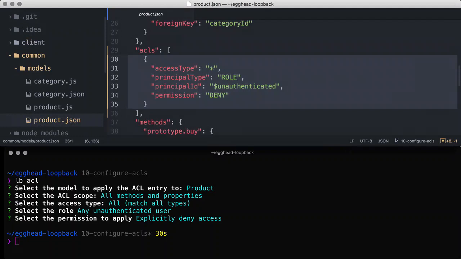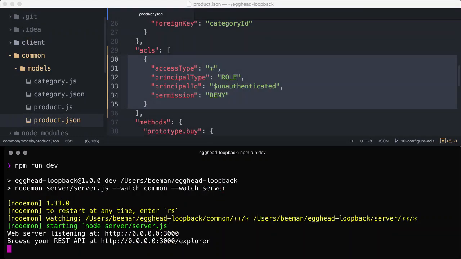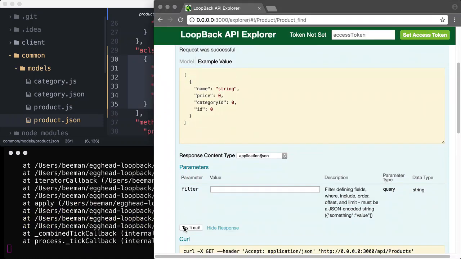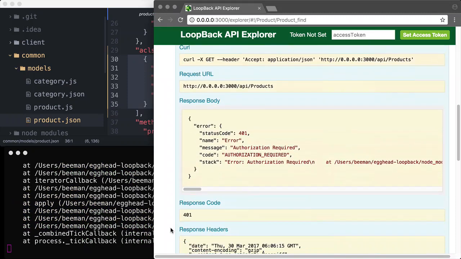Let's try this out in the API Explorer. We start our server by running npm run dev and open the API Explorer in the browser. When we go to the get products endpoint and we try it out, we see that we get an error message saying authorization required. Now what we actually want to do is only allow the get products endpoint, but disallow any other operations. That way unauthenticated users cannot modify any data in our API, but can list it.